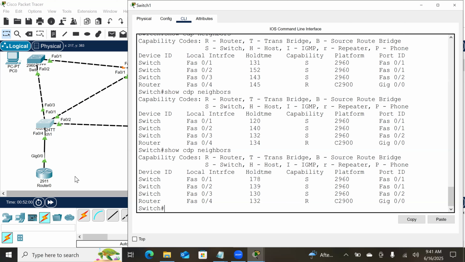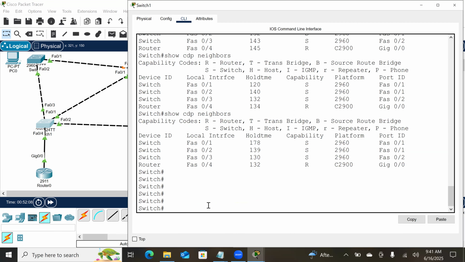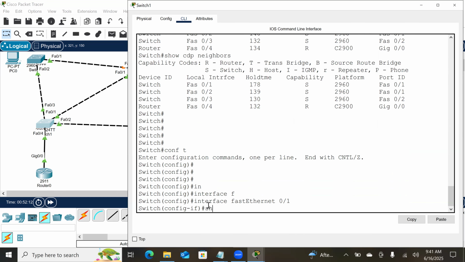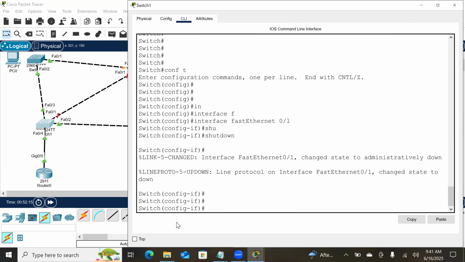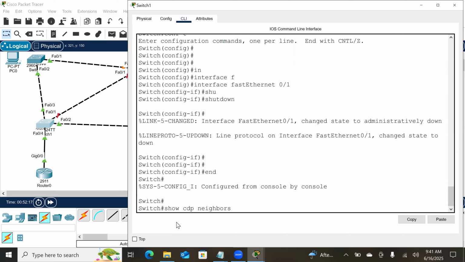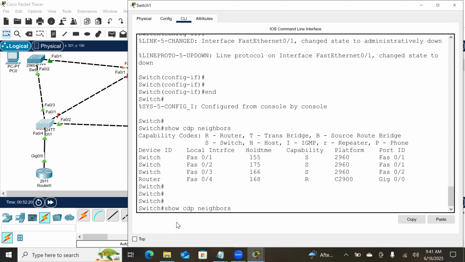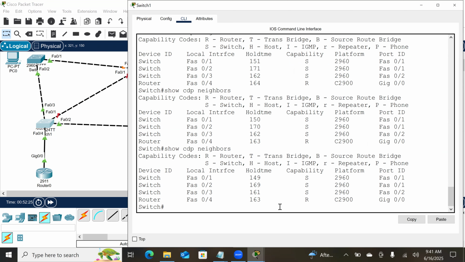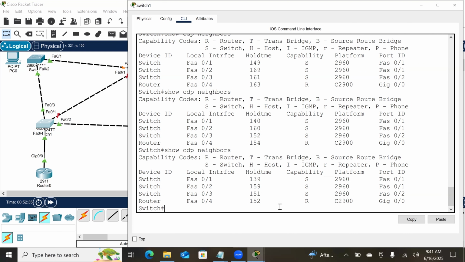Understood? Now what I'll do is make this interface go down. Switch FastEthernet 0/1, I'm going to shut it down. So config t, interface FastEthernet 0/1, just say shutdown. Okay. And your CDP neighbors: 55 is there, 52. So let's wait until it reaches 120. Now it will not go back to 180 again. It will keep decreasing like that. 140, 139, wait for it.